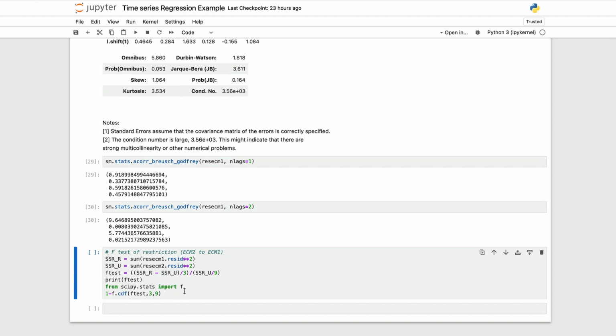So you need that SciPy package in there. You run that little command which imports the f distribution, and then the p-value is given by 1 minus f.cdf, the cumulative distribution function, and then in brackets you put the f-test variable that you've just created, then comma, numerator degrees of freedom, comma, denominator degrees of freedom, like that. You can see how I've done that. And that's how you get the p-value.